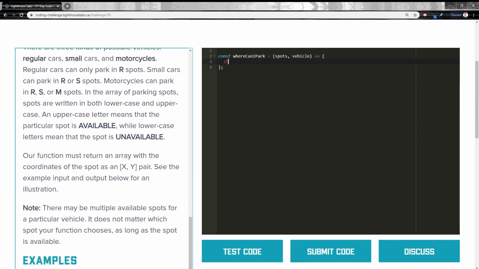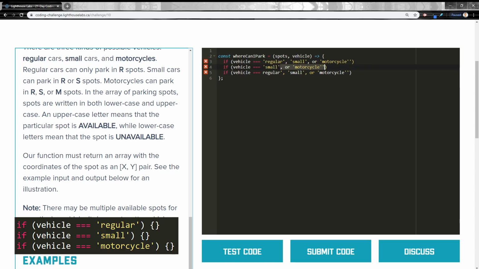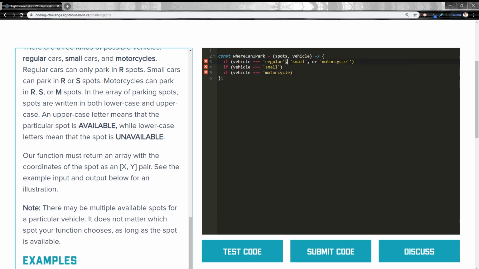The first thing that comes to mind is that we'll need to evaluate the vehicle to see if it's a regular car, small car, or motorcycle. To do this, I create 3 if statements. Next, I'll need to loop through all of the parking spots in the spots array.